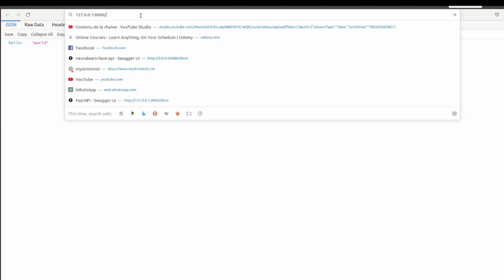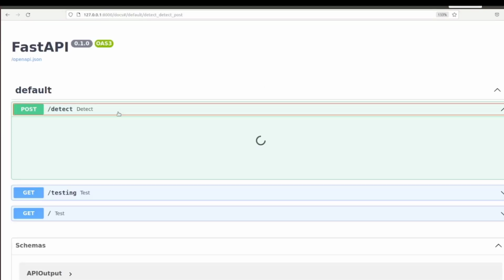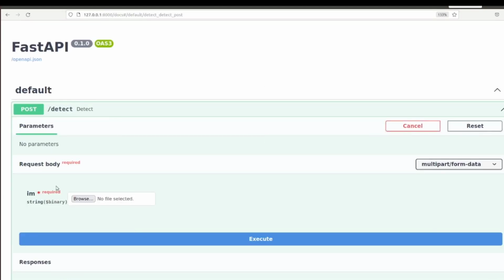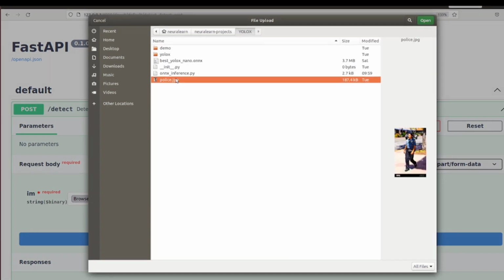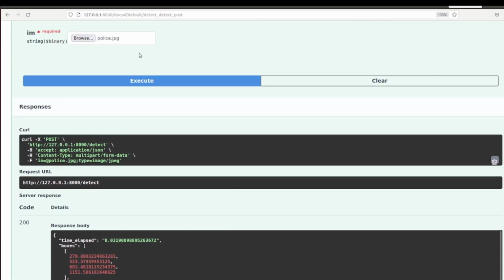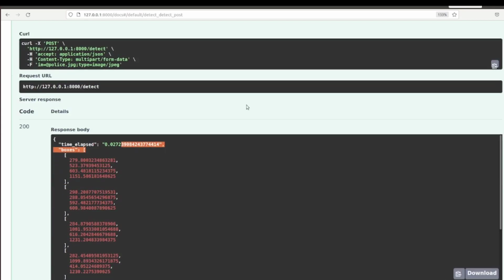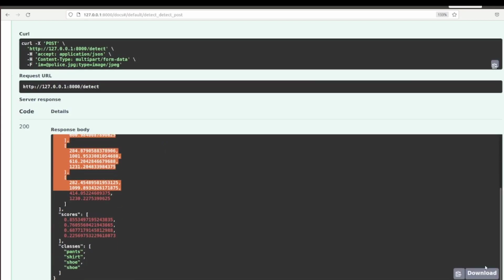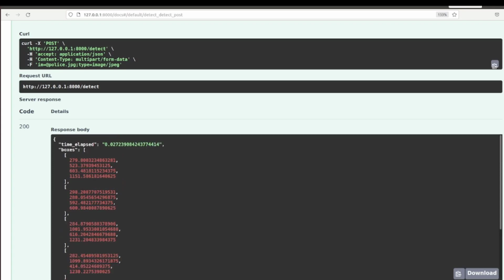Now let's get to this page. Docs, there we go. Detect, try this out. We browse, select police, execute, and see what we get. So let's execute that again. You see these are the values now. This is the time taken now to run this object detection code. Verify, we still have the same outputs, which is normal. Okay, so we have that.